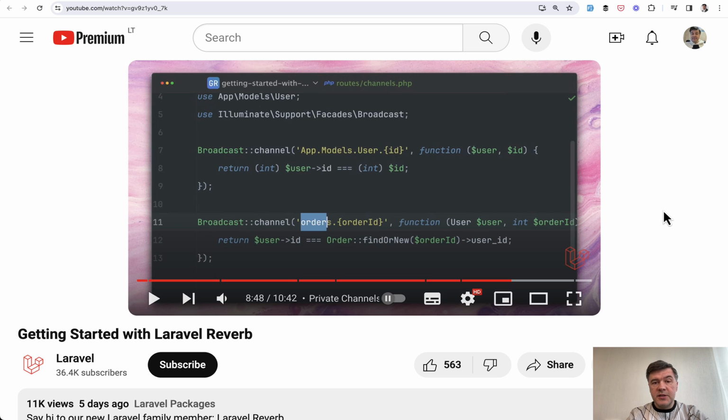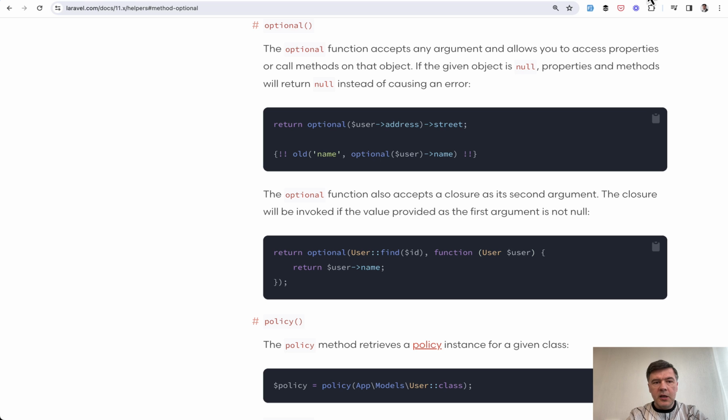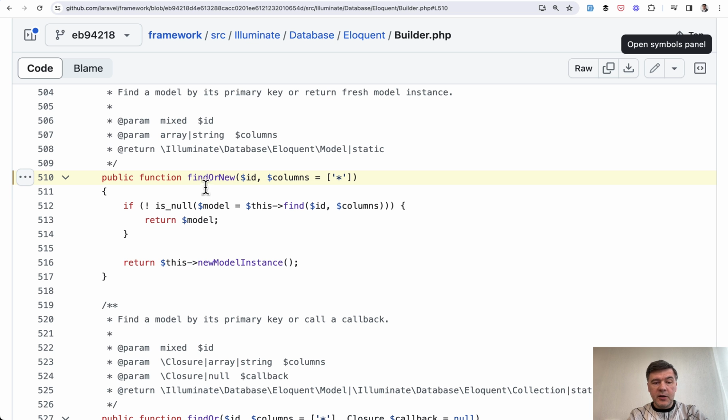And there's another syntax to achieve a similar thing in Laravel, which is the optional helper. If we go to the documentation of helpers, optional will take the arguments, and if they are null, it will return null instead of causing an error, which may be used with user find as well. But the additional benefit in findOrNew is the additional parameter, for example.